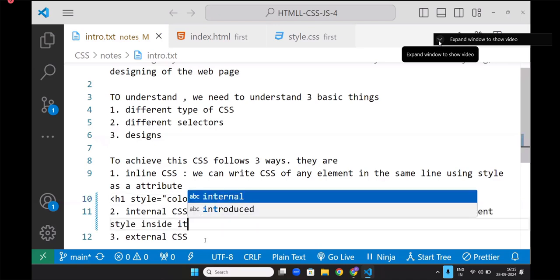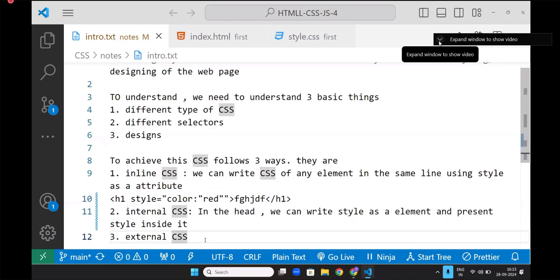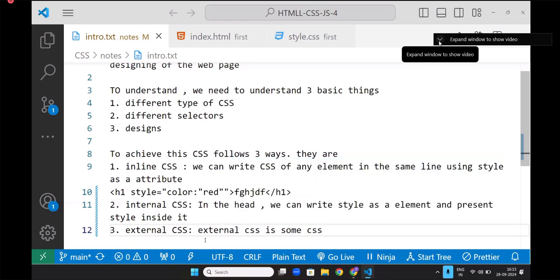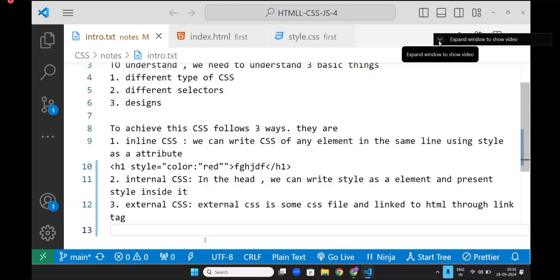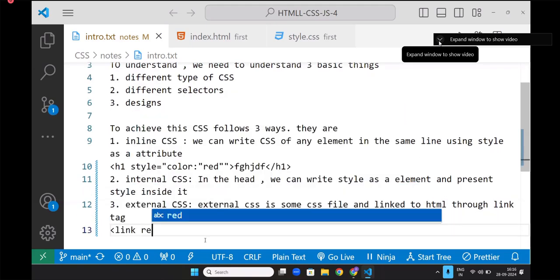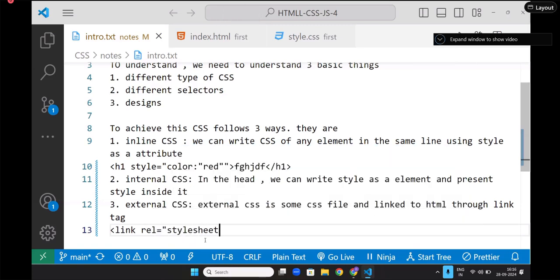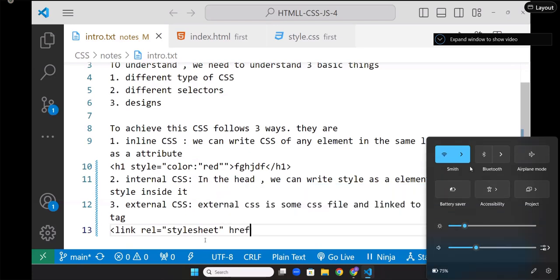External CSS is some CSS file linked to HTML through the link tag. How do you write the link tag? Left arrow, link, rel equals stylesheet, href, then you give the path of the link, then you close. Simple. These are all the things we discussed yesterday.